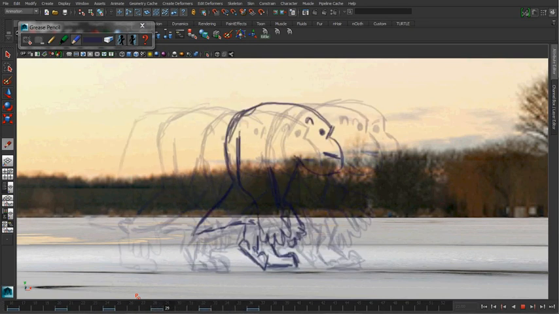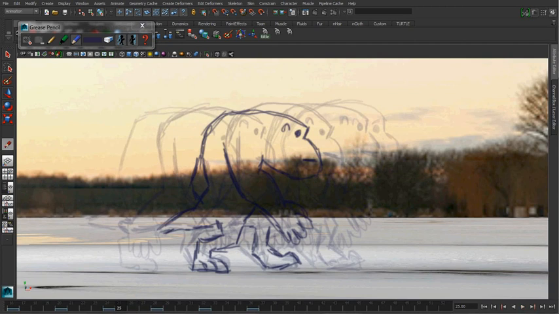So that's just a really quick example of how we can use Grease Pencil to quickly lay out a simple cell animation inside of our viewport to communicate our ideas efficiently.